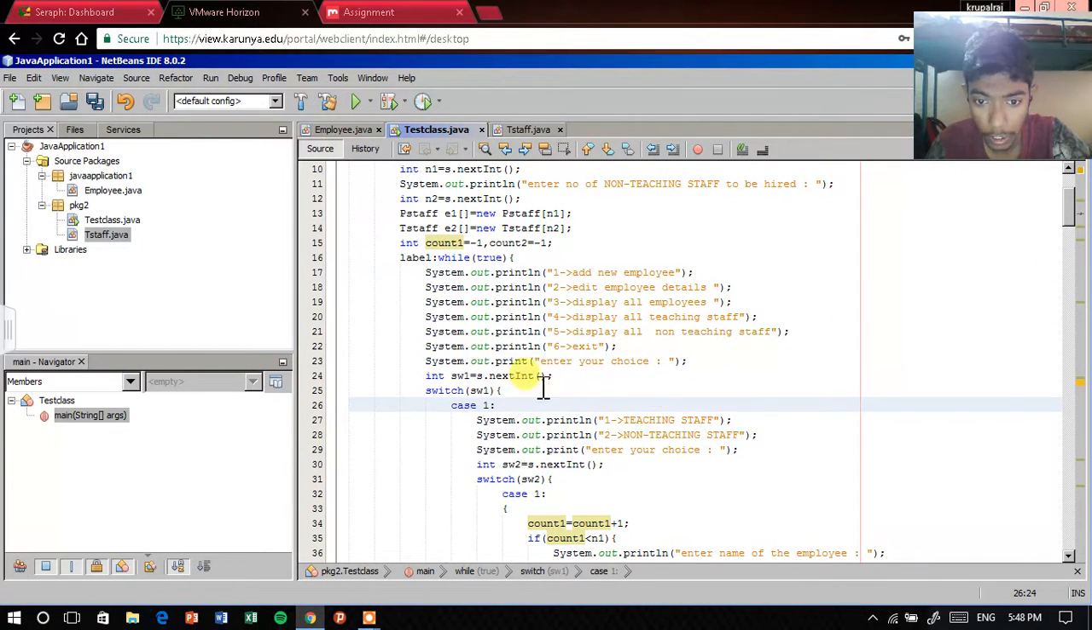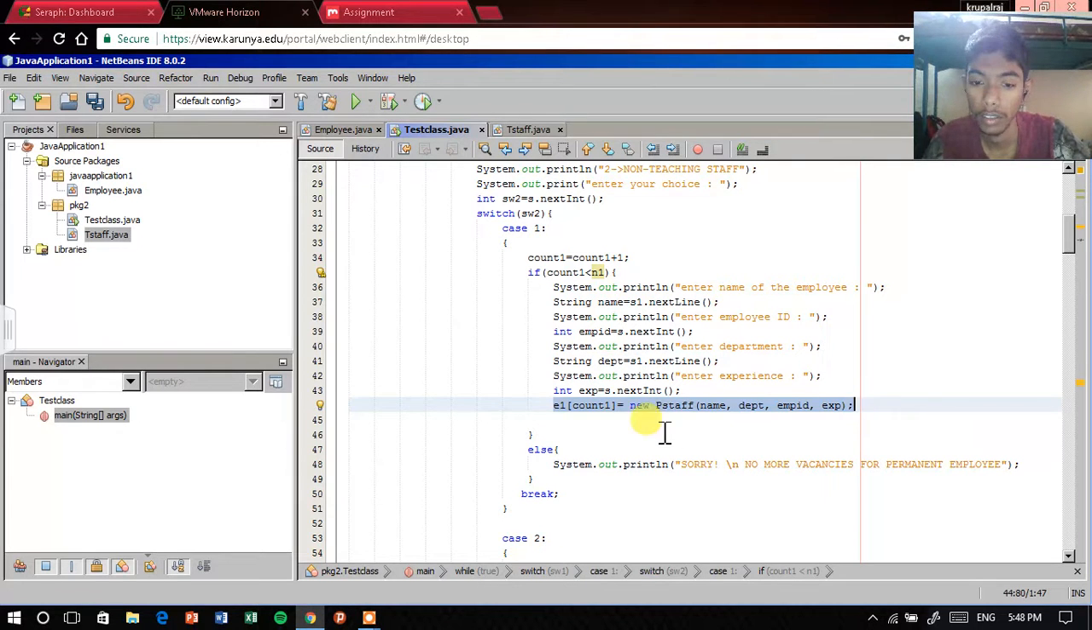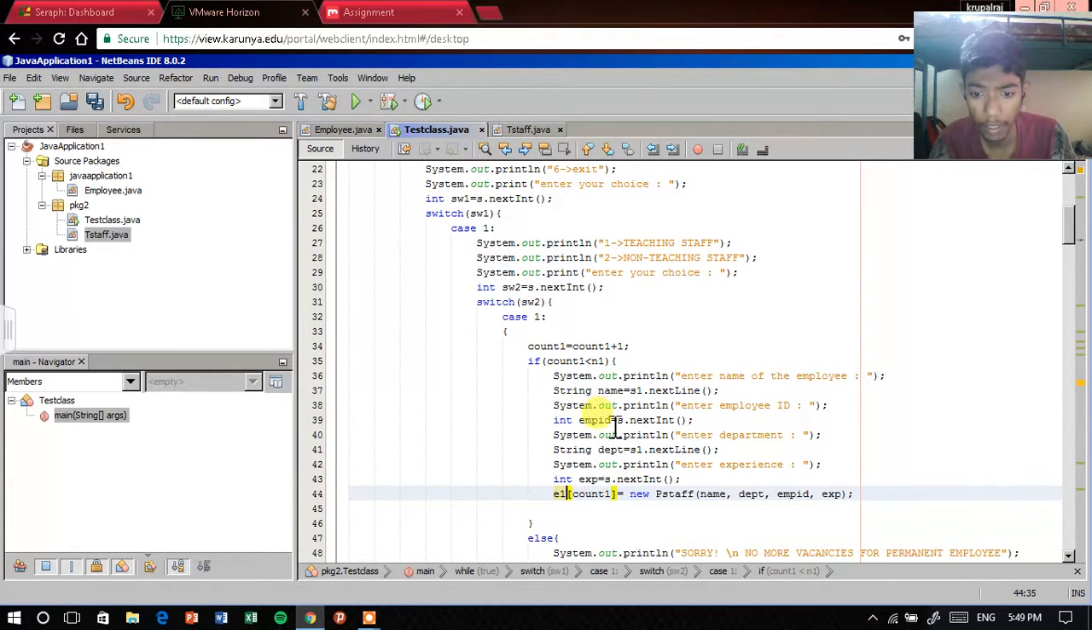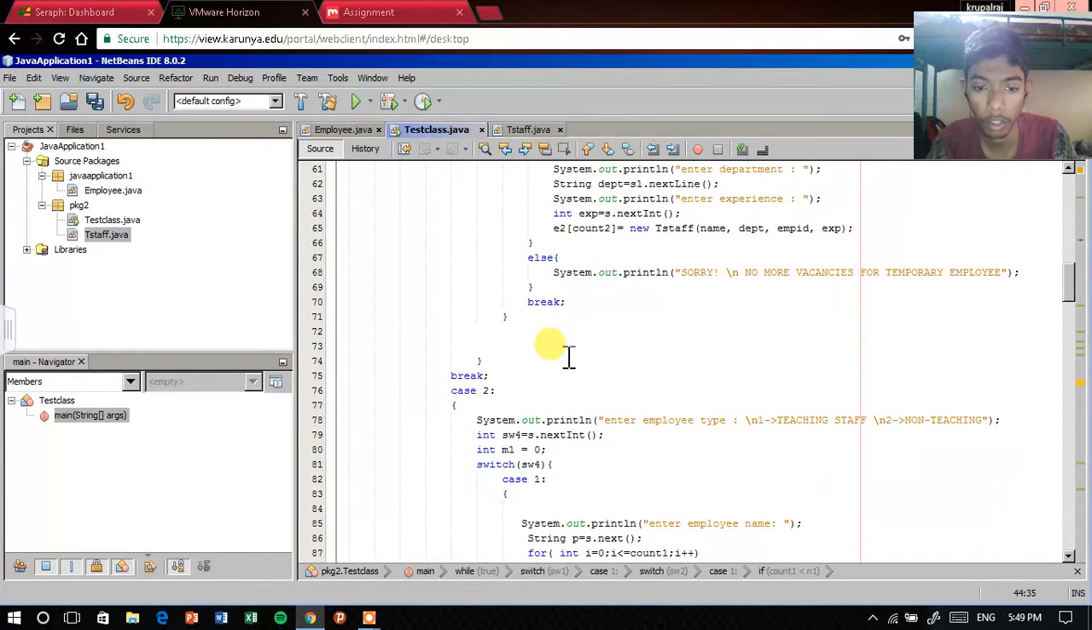Here I am asking for the choice, and I made an array of size n1, whatever I asked for before, and I am taking the values and putting them into the constructor. This mechanism is upcasting, which means I have the object for the base class. Here you can see it is equal to, and I am directly giving the constructor values in it. The same goes for the second one, non-teaching staff.